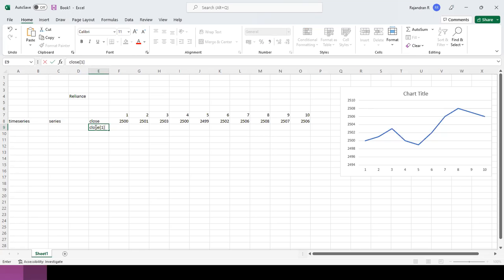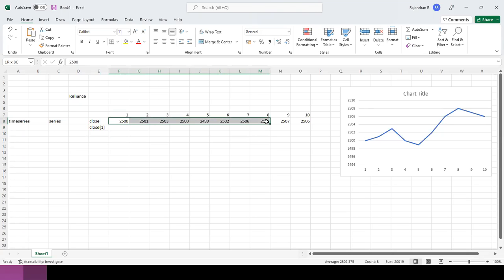But if I say close of 1, this is a historical reference parameter. I'm referencing 1 bar back, like a time machine. 1 bar back, how will the data look? The data will look more or less like this. If I try to plot, maybe I'll get something like an NA value.